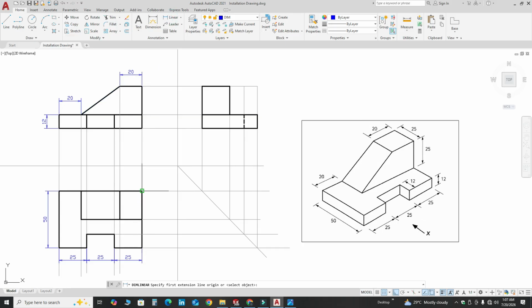This dimension is 25, as you can see, this one, when you are viewing your object from the top view. And this dimension, this one, is 12, as you can see. And also you can dimension it like this. But I will not dimension it twice because I have already given this dimension in one of these views. So I will cancel it. So that's how you can create orthographic projections from an isometric drawing in AutoCAD.